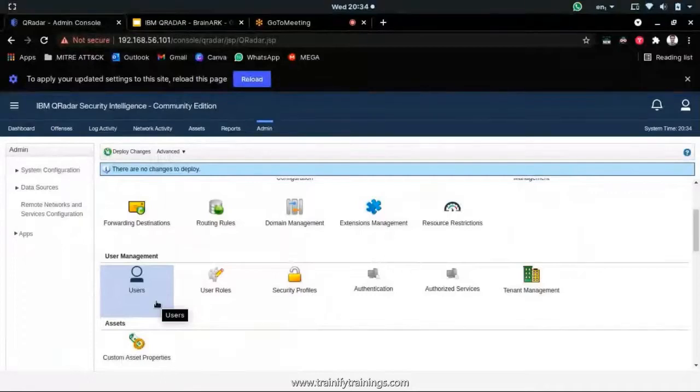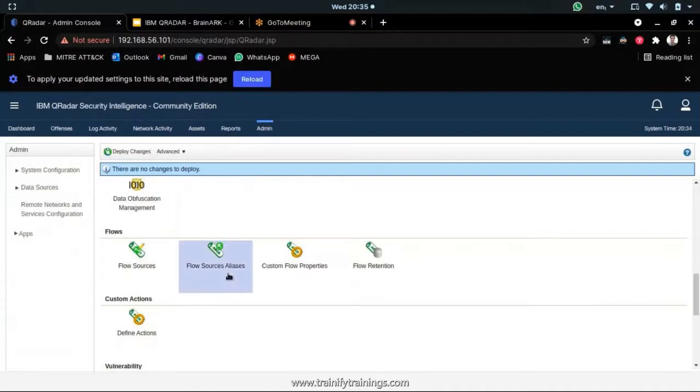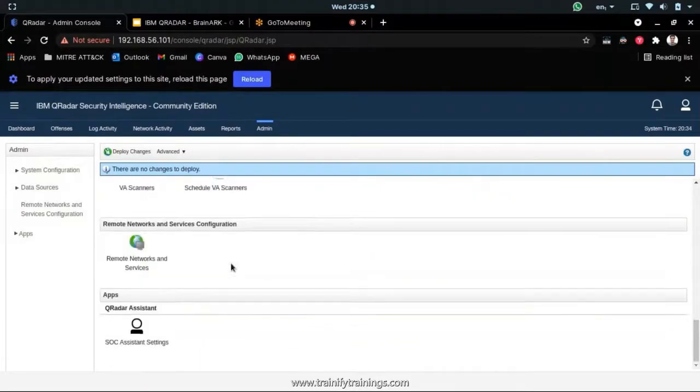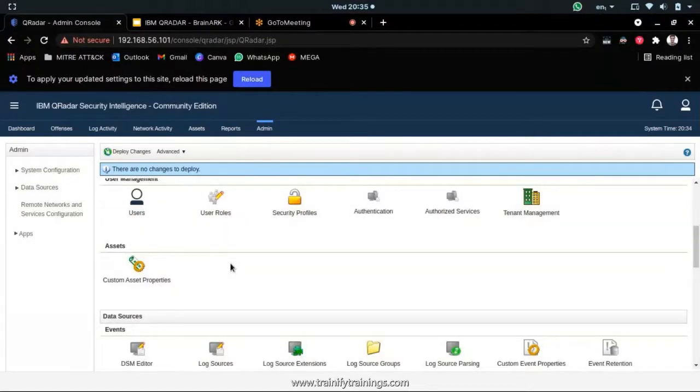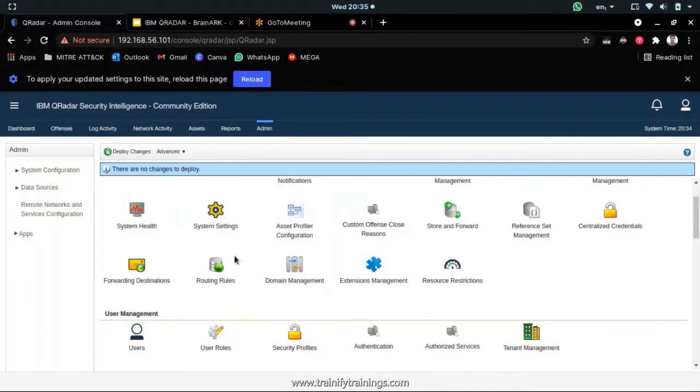So in a real-time environment, there is not one single user using the QRadar environment. There are multiple users using that. So how do you assign permissions and roles to them? Then we have this DSM editor, log source adder, where we can add some of the log sources. So the major concepts inside the admin tab are easily covered. So this will be our entire agenda for this entire QRadar training.